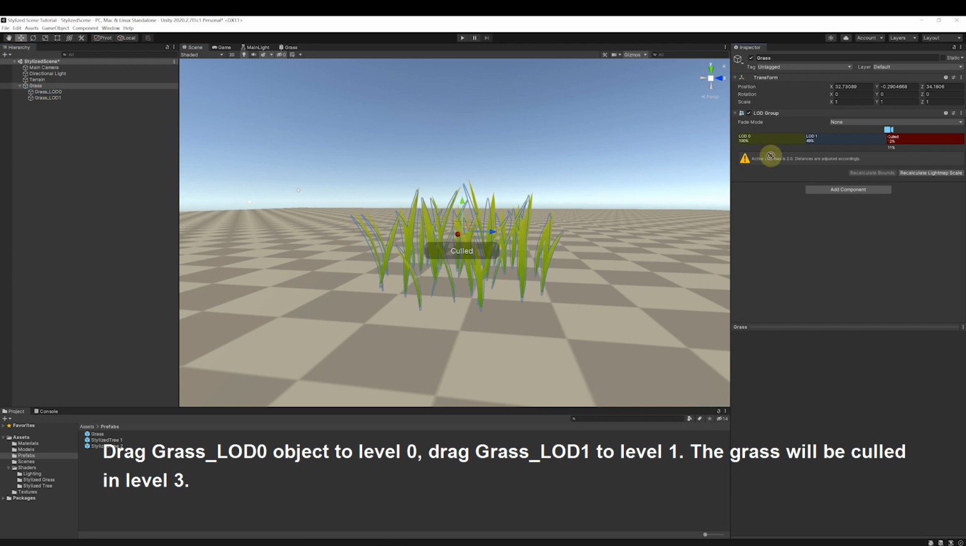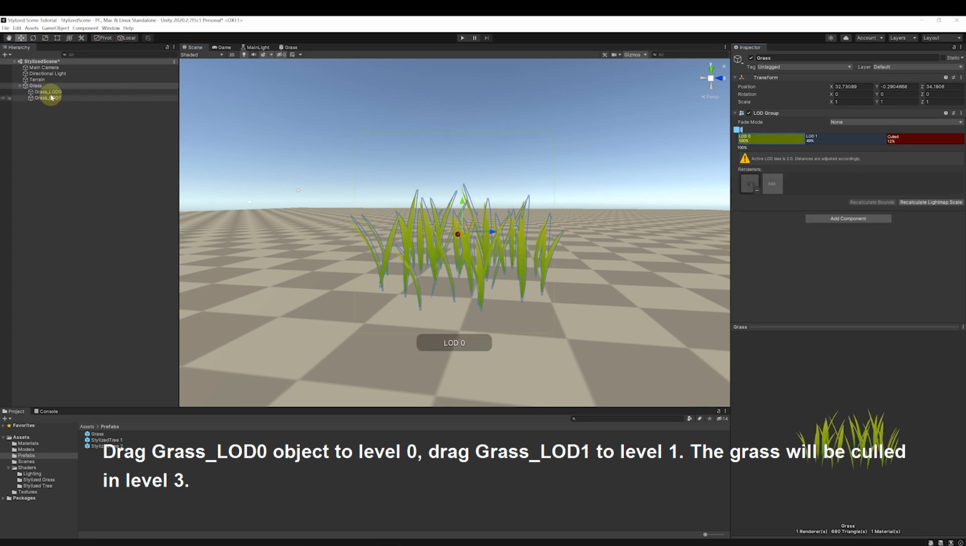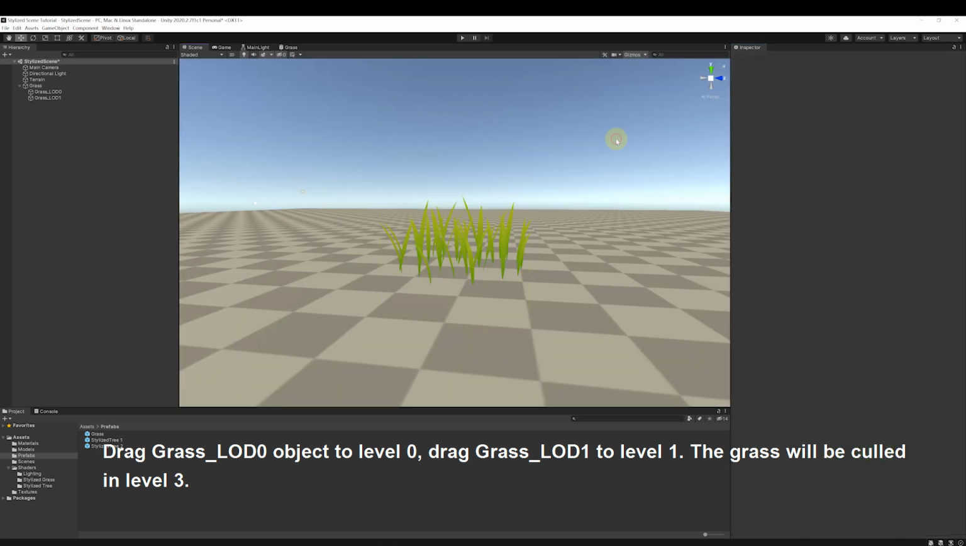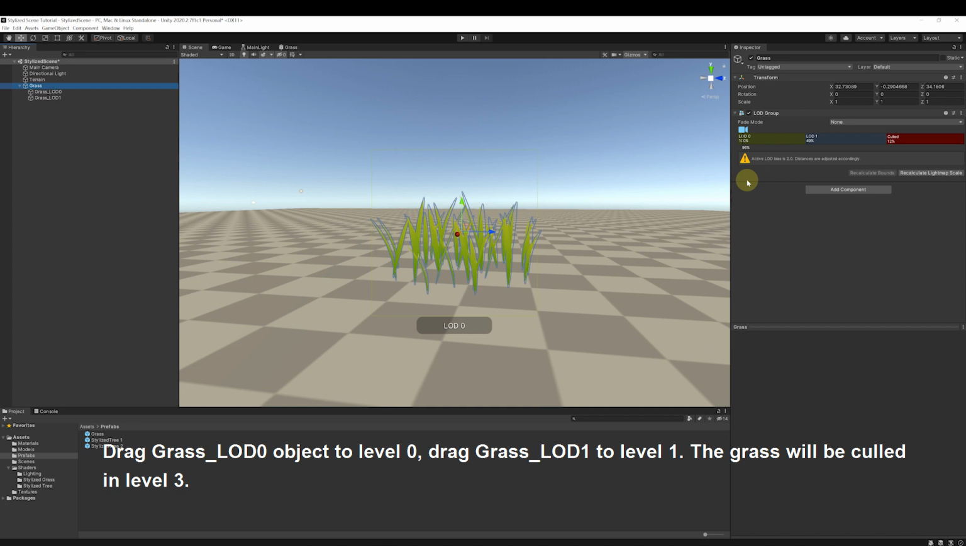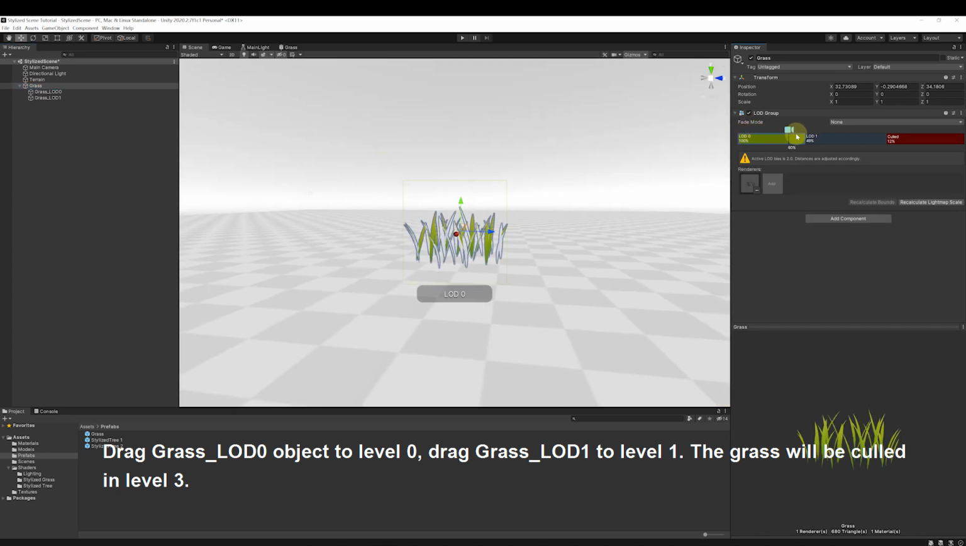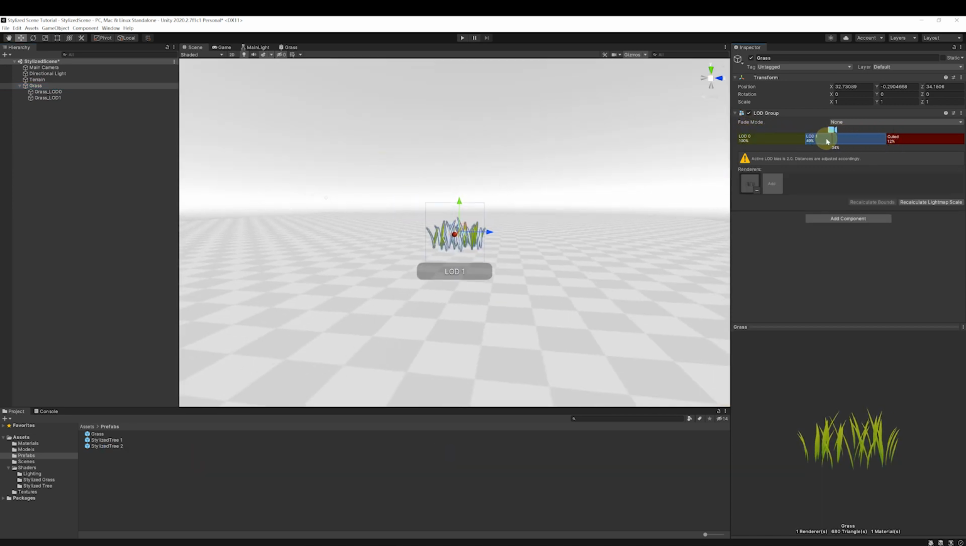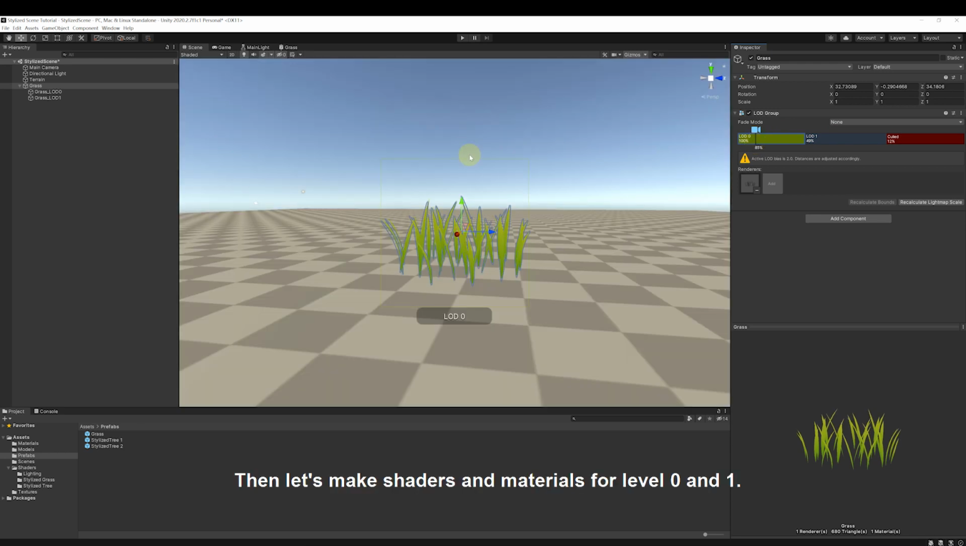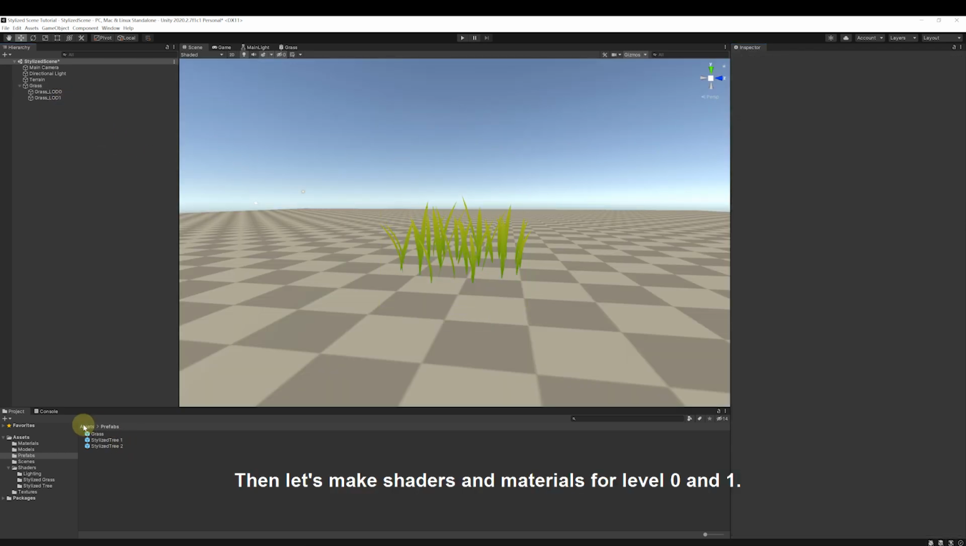Drag grass LOD 0 object to level 0. Drag grass LOD 1 to level 1. The grass will be culled at level 3. Then let's make shaders and materials for level 1 and level 0.